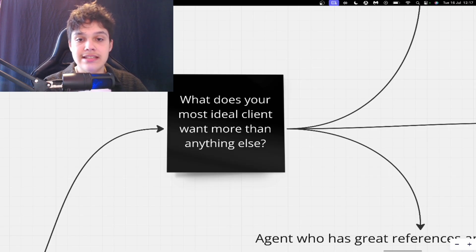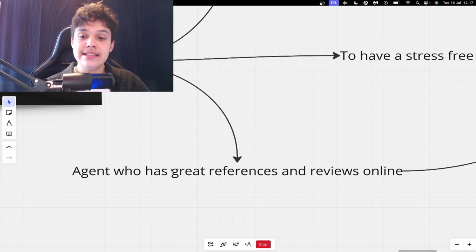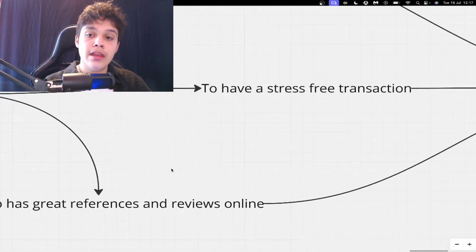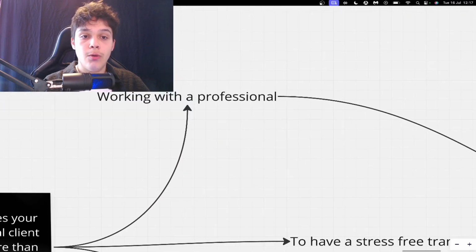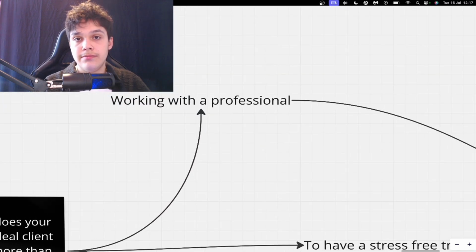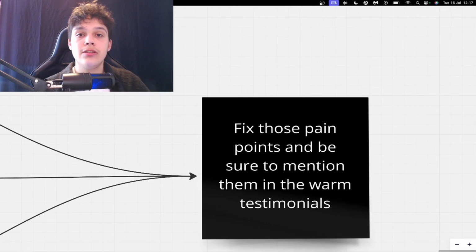And the last question is, what does your most ideal client want more than anything else? As an example, it could be an agent that has great references and reviews online. Then they maybe want to have a stress-free transaction or to work with a professional. And once again, you need to fix those pain points and be sure that you have them in the warm ads and specifically in the testimonial section.